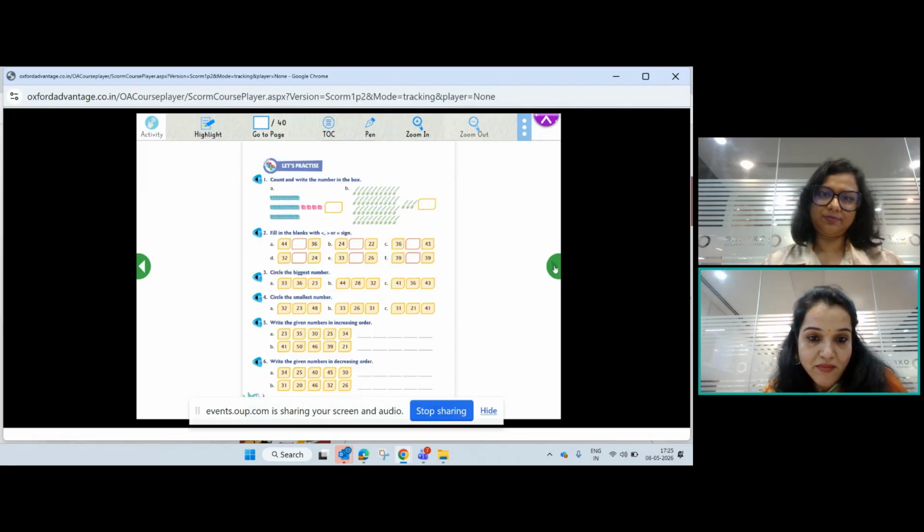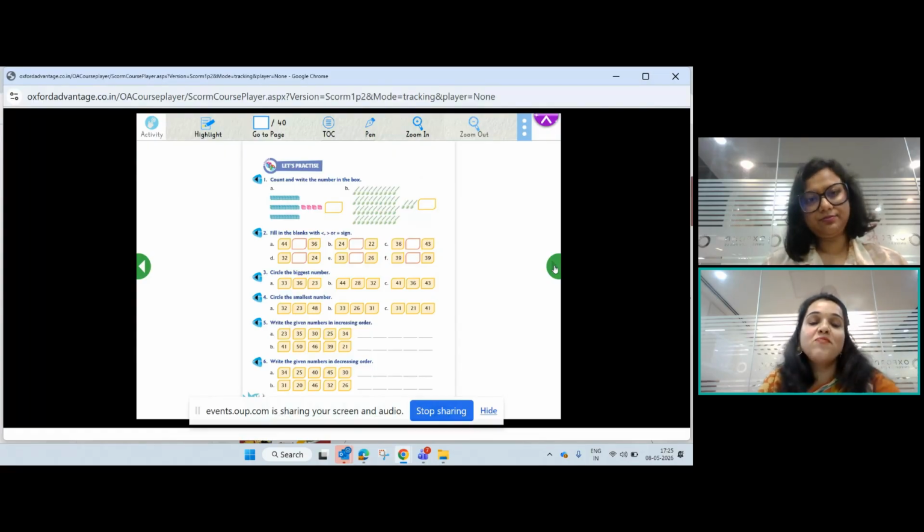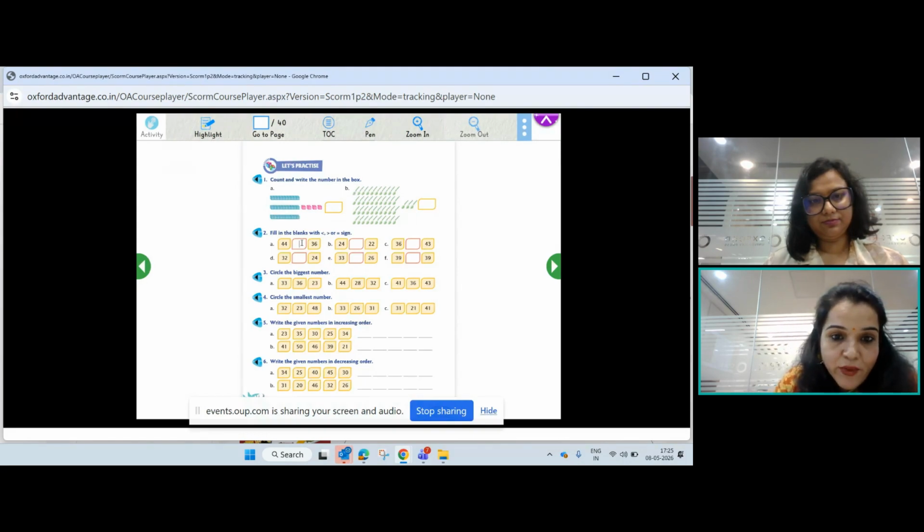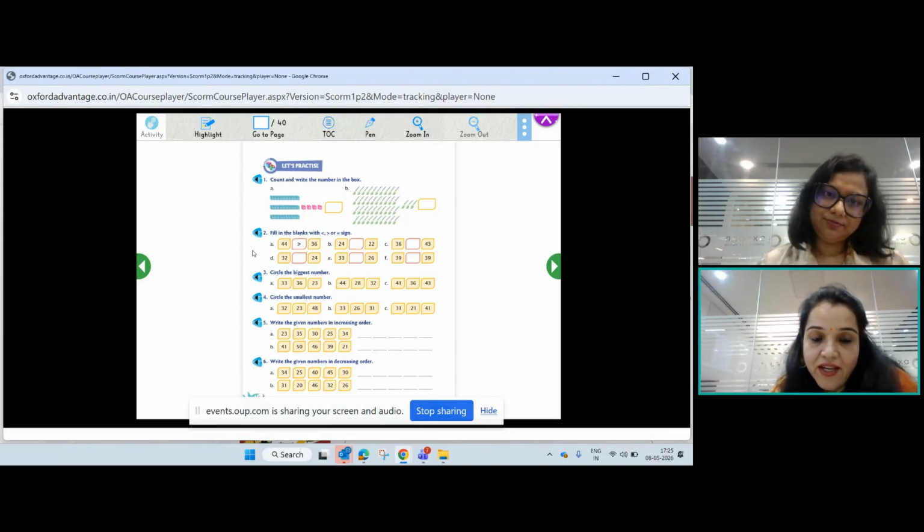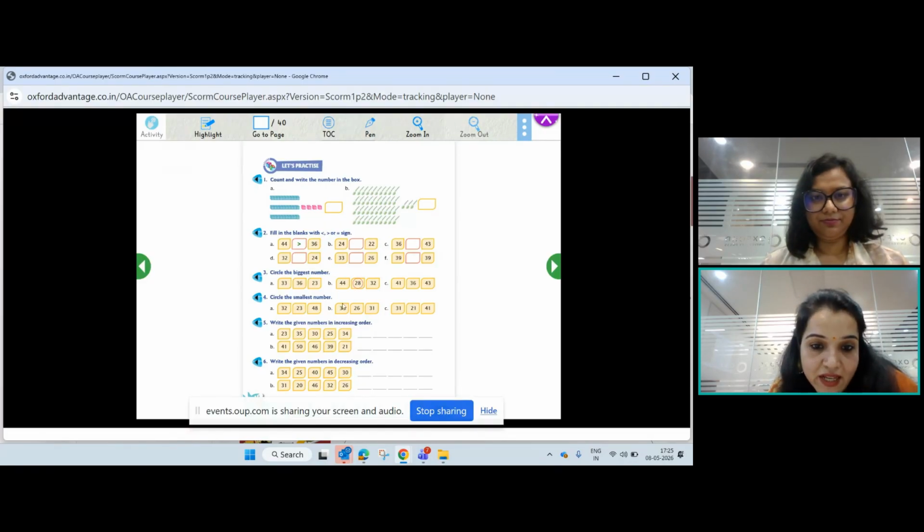So we come to this page. Let's practice. Here, see, this is clickable. Here we can attempt this question. If you can see, fill in the blanks with greater than, less than. So I just put a greater than sign here. And if I click outside this, it turns green. So this is correct. Second question is circle the biggest number. So let me choose a wrong response. I click on 28. So the red circle shows that it is incorrect. So like this, all these questions can be attempted here.